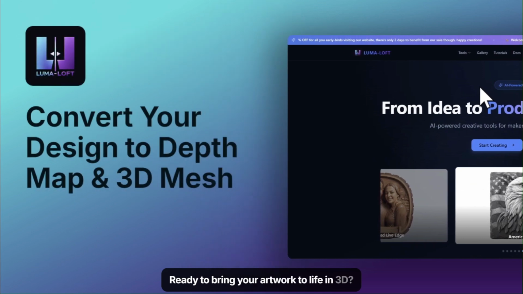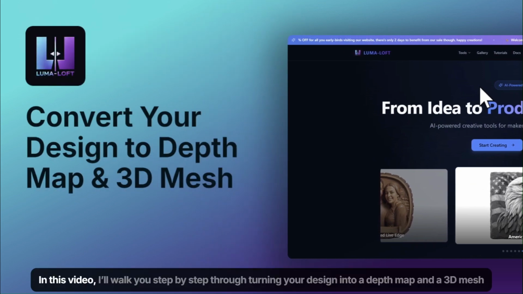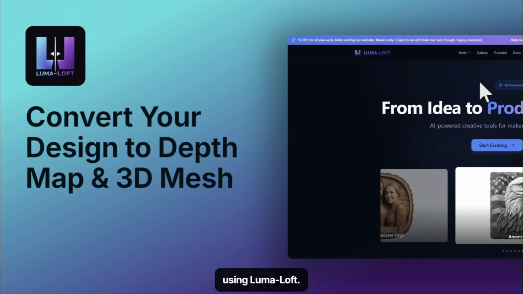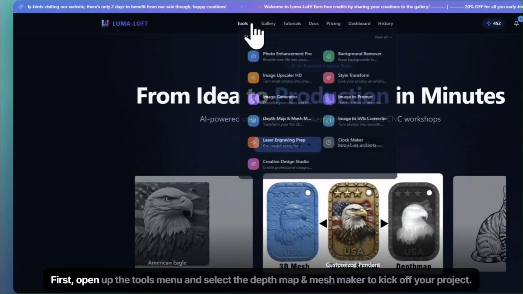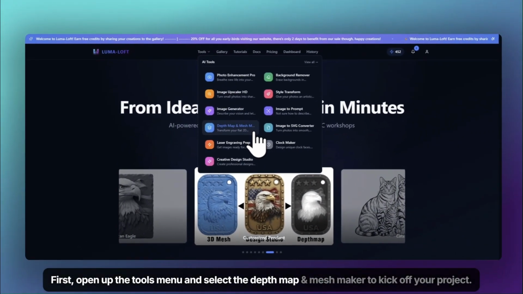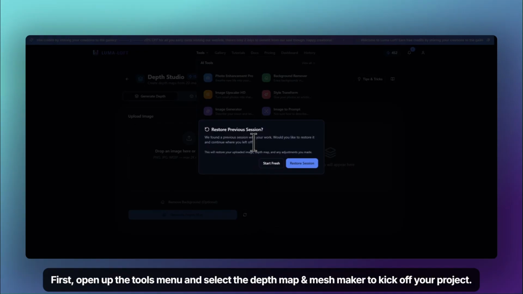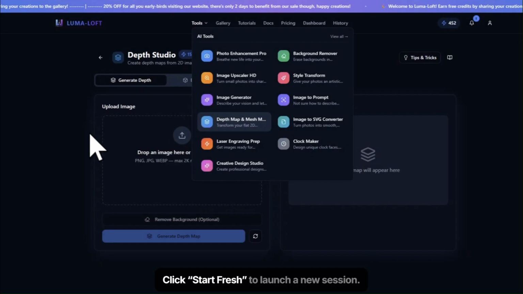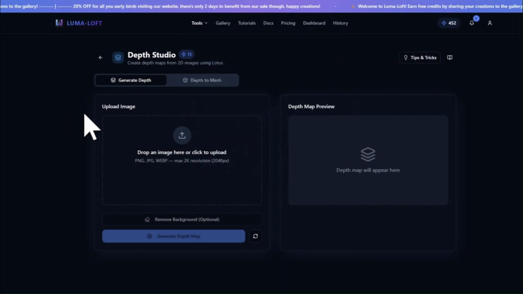Want to bring your artwork to life in 3D? In this video, I'll walk you step by step through turning your design into a depth map and a 3D mesh using Luma-Loft. First, open up the Tools menu and select the Depth Map Mesh Maker to kick off your project. Click Start Fresh to launch a new session.